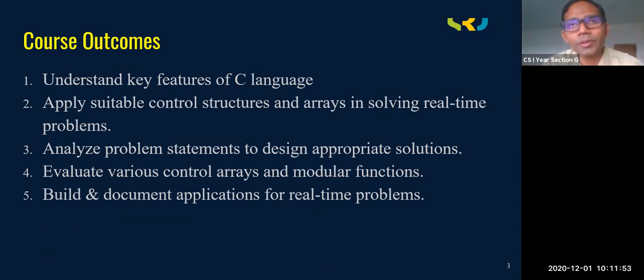Document in the sense you are going to write why you are writing that particular line. What is the necessity of that particular line which is written inside the program. Altogether you are going to develop these 5 aspects in you once you complete this particular course called as Introduction to Programming.